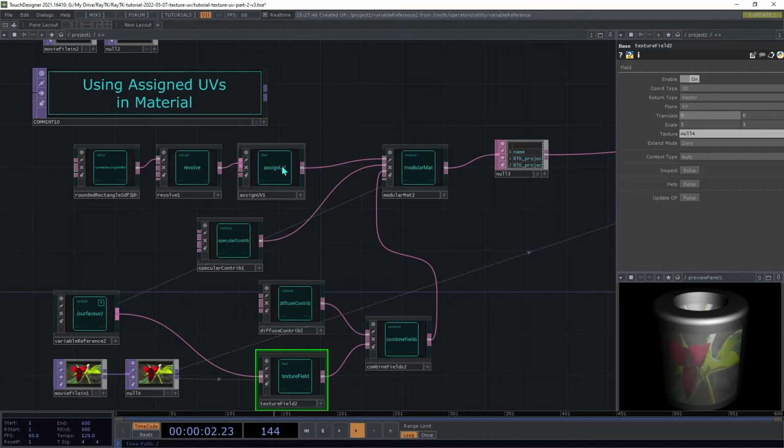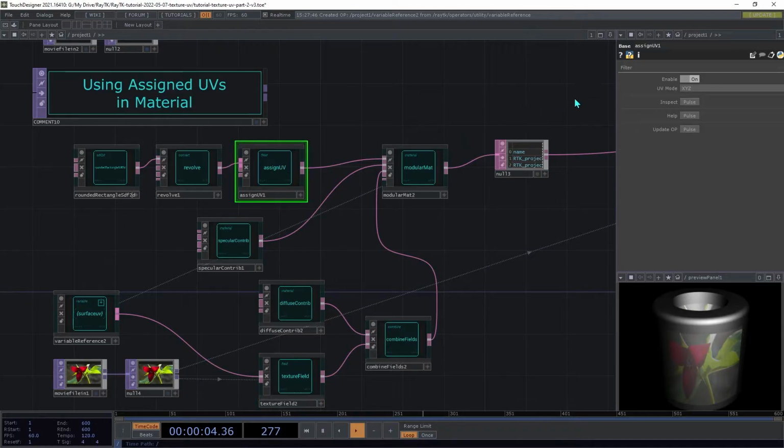So if you move it to the side, it doesn't quite fit. So on the assign UV, we're going to pick a UV mode that fits the shape that we're working with. So in this case, cylindrical Y is appropriate since we're dealing with kind of a cylinder-like shape.